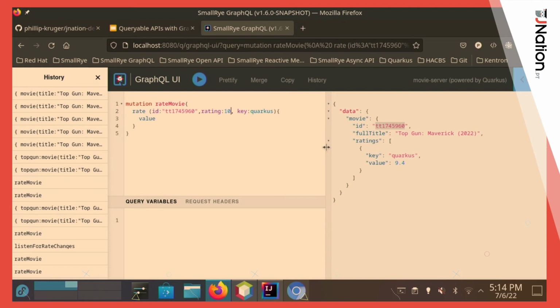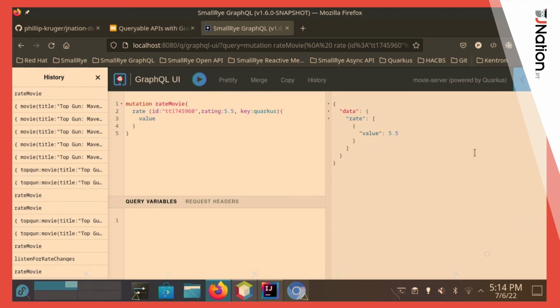We actually went and watched the movie, and then we thought it wasn't really good. Right, and we only care about Quarkus for now, so under return the results, we'll return whatever we've rated it. So now I've changed the data. This could be a database call that actually changed the data in the database.